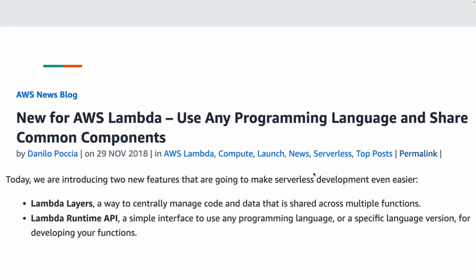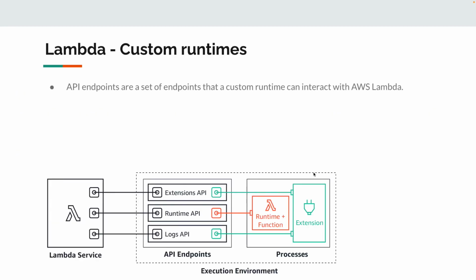So Runtime API. This was announced 4 years after Lambda was announced. So you can use any programming language and share common components, okay? They announced that alongside Lambda layers. We're not going to be talking about that because I think it got superseded by containers, but today we'll be solely focusing on Runtime API. So what that is, it's a simple interface to use any programming language or any specific language version for developing your functions.